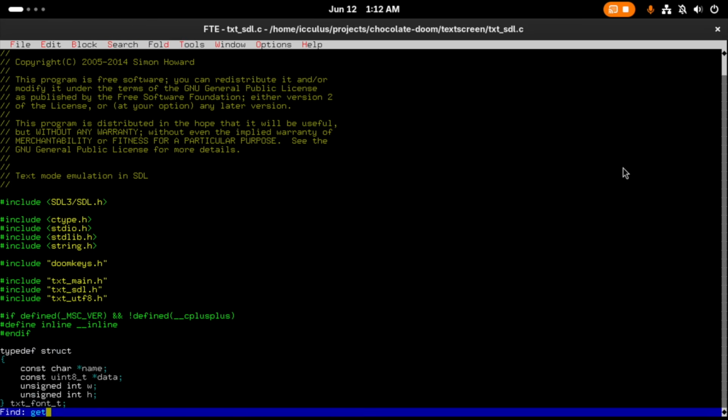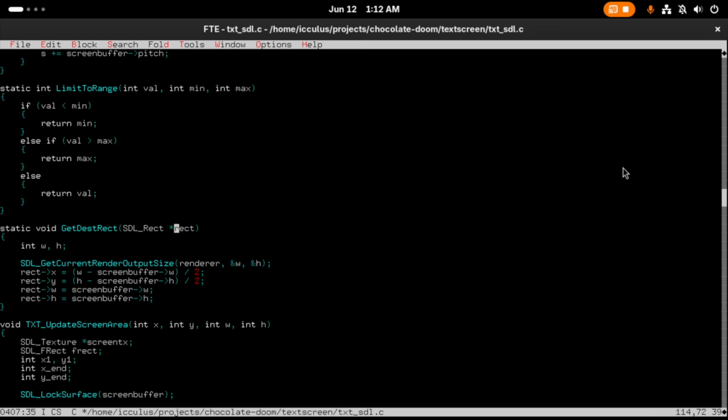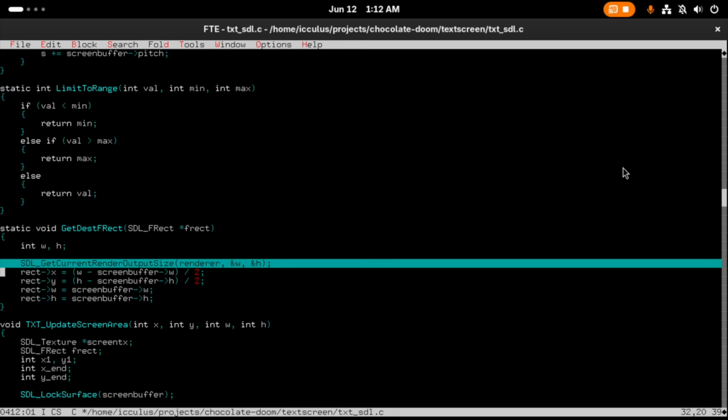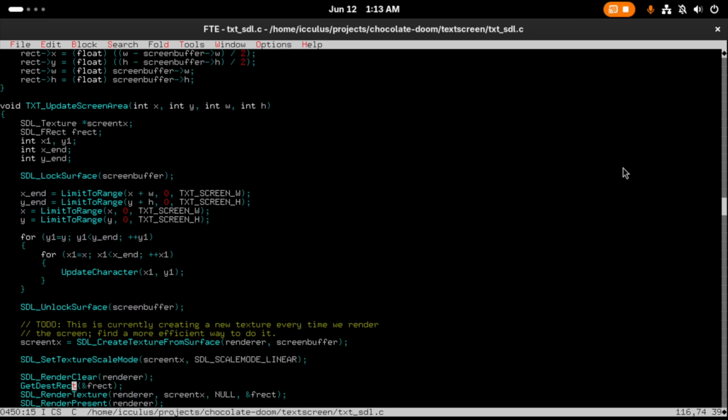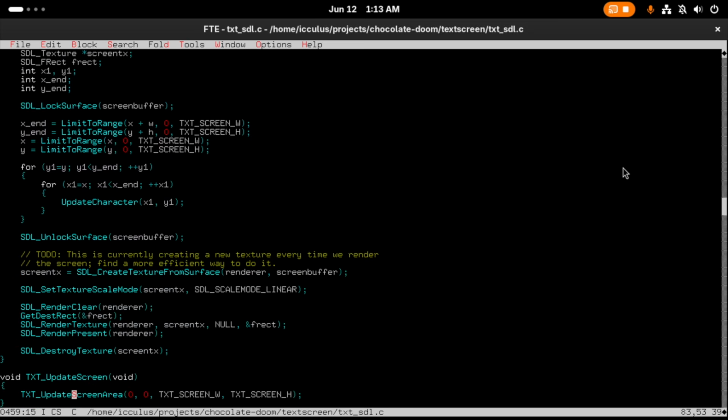What's get dest rect? Get dest rect. And that's the only place it's called. That's great. Okay, so we'll just do FRect. Why not? Get current render output size is actually integer, but we'll just do this. Float. Let's make sure that order of operations doesn't bite us here. Yeah, okay. Float, and float. Okay, that's easy. We just change that to a different type, and then we can render that texture.